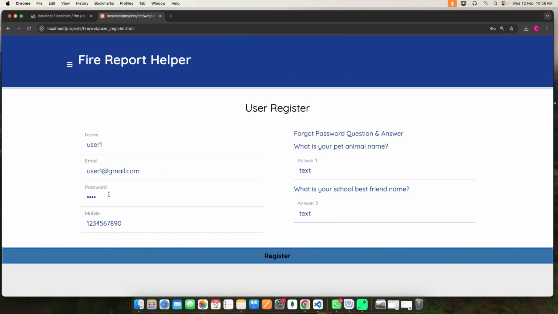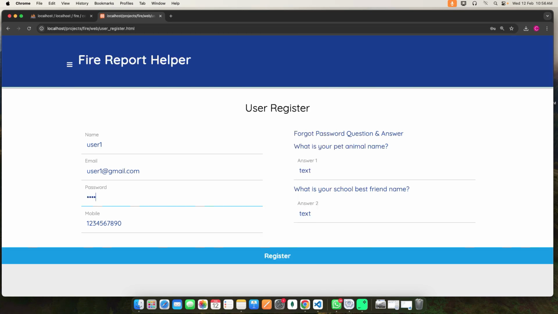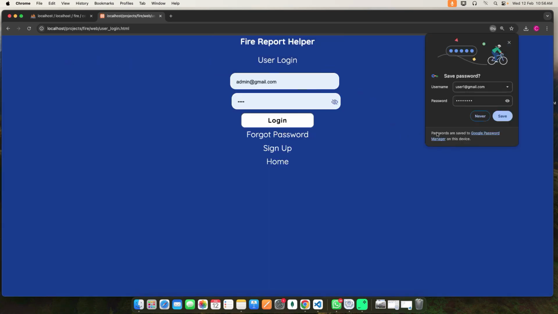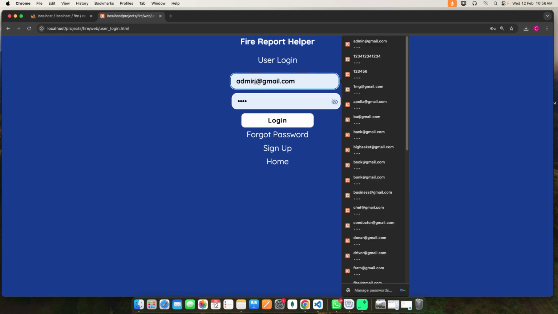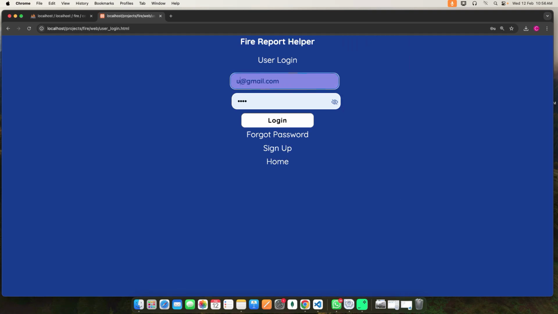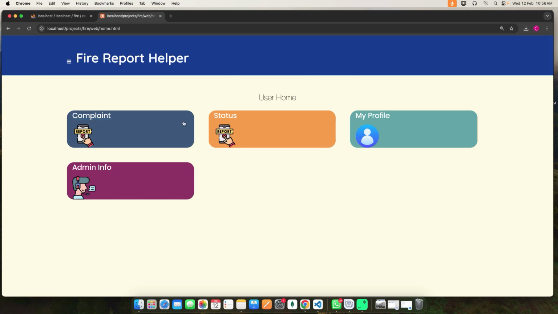So the password must be 8 characters. It must contain one capital letter, one special character, and then numbers. So registered successfully. Next, log in as the user. So this is the user homepage.